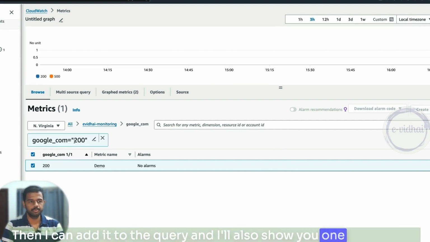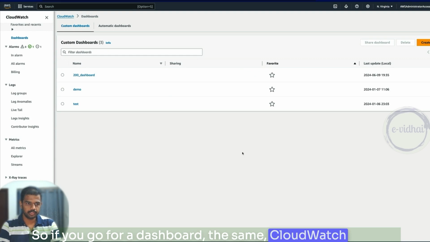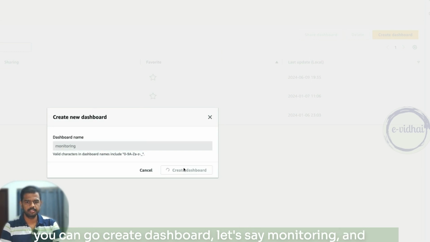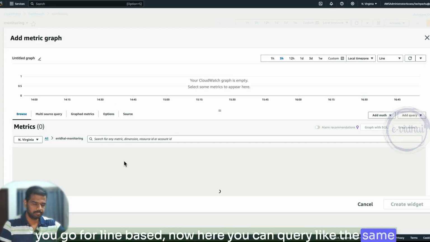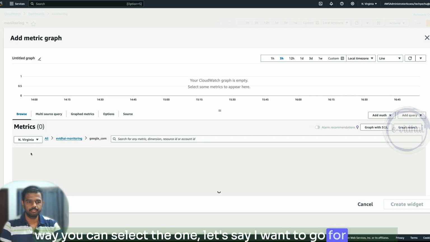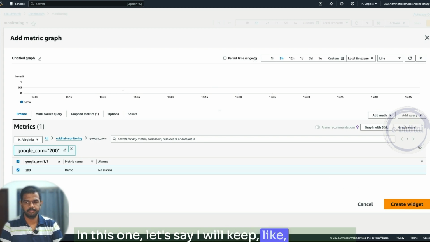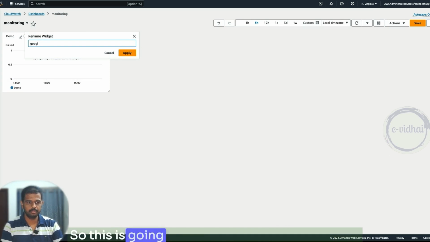And I'll also show you one more thing, you can also build a custom dashboard out of it. So if you go for a dashboard, the same CloudWatch section, you can go create dashboard, let's say monitoring, and then you go for line based. Now here you can query the same way, you can select the one. Let's say I want to go for google.com and I want to query the 200 in this one. Let's say I will keep like create widget. So this is for, you can name it properly. So this is going to be for Google 200, and come on, apply.